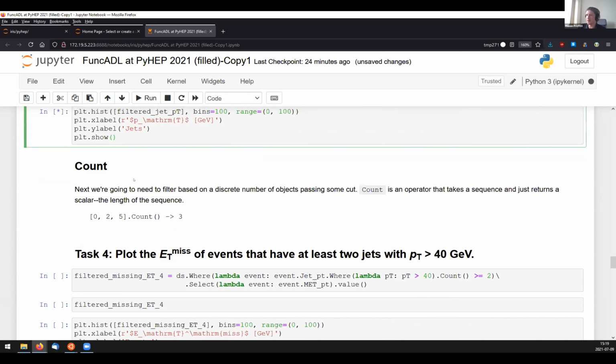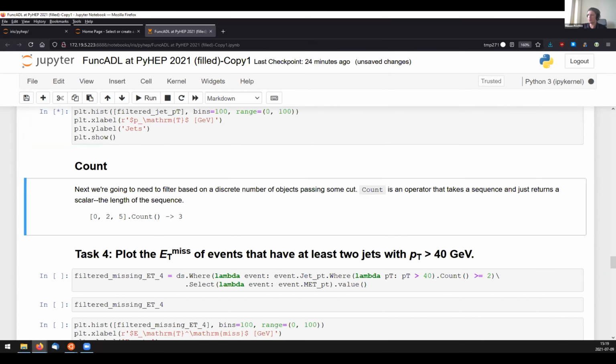Okay, and then that'll take a little bit to execute. So the next operator, another example of one, is count. If we need to filter based on a discrete number of objects, like a certain number of jets, then you need an operator like count that takes a sequence and just returns a scalar. So it's a reduction operation. Count just gets the length of the sequence. So if there's an array with 3 elements, it'll output 3.